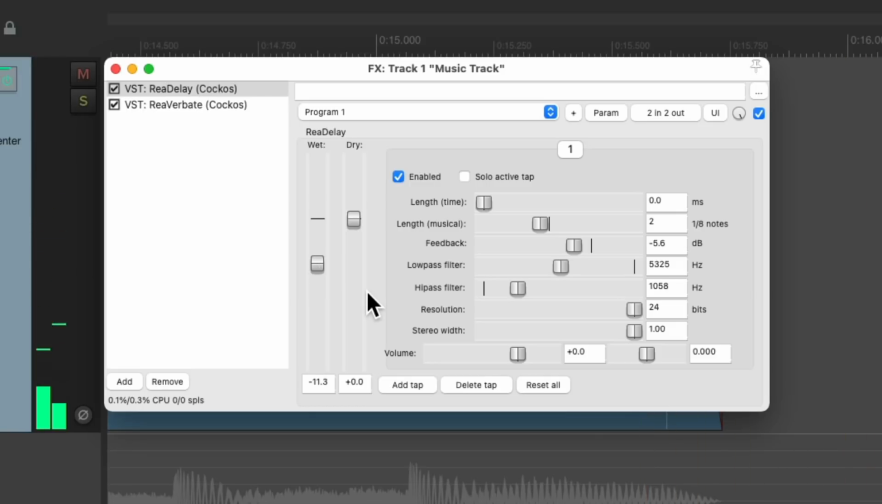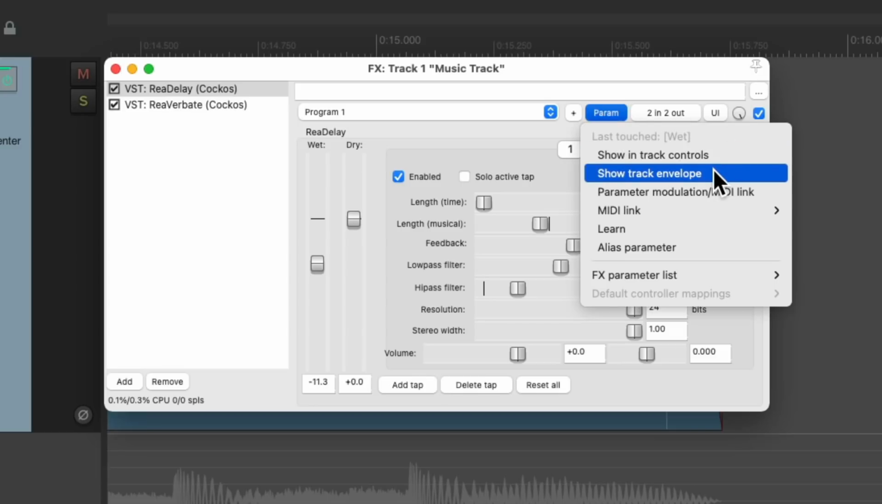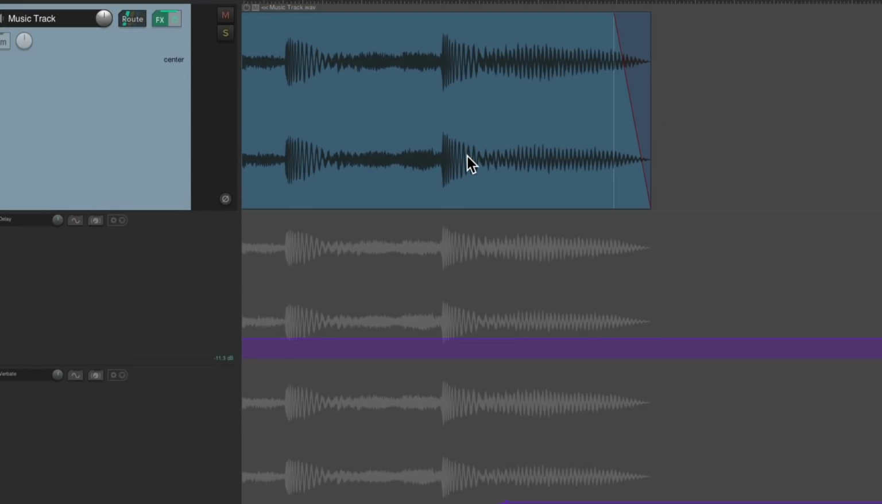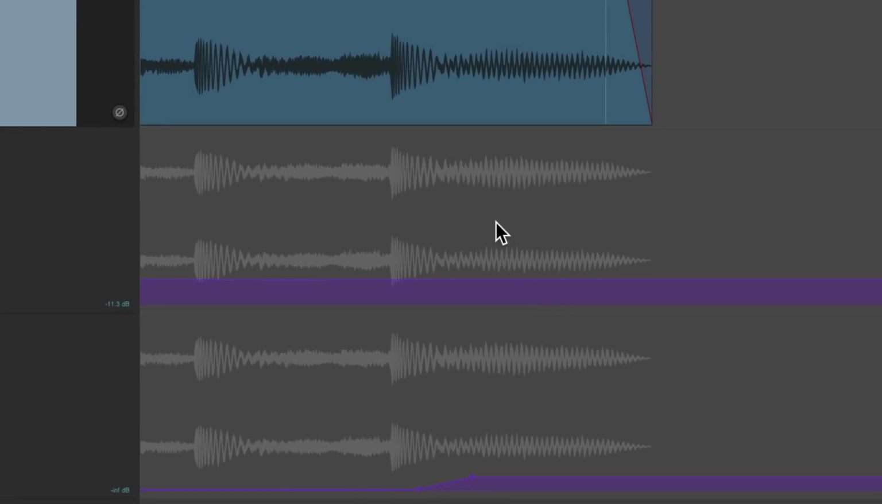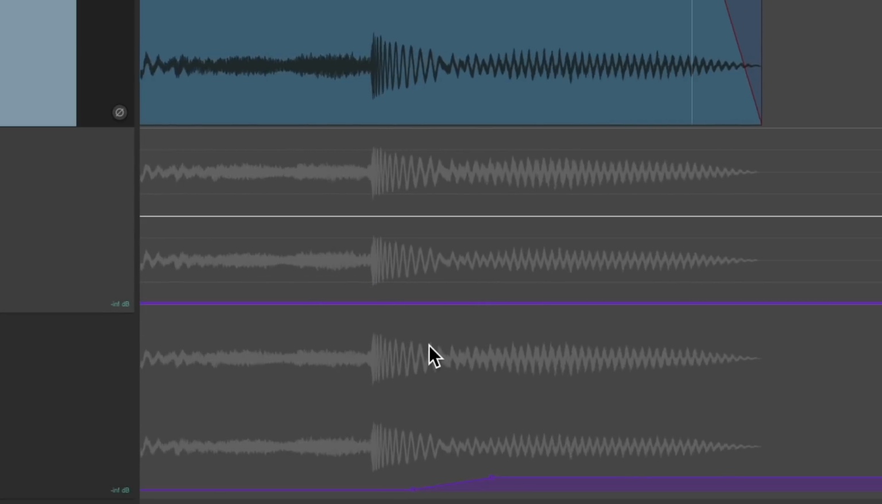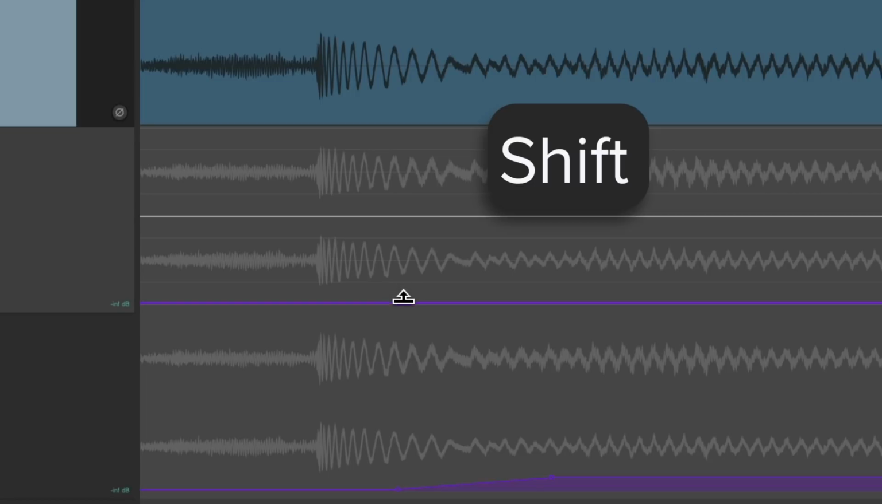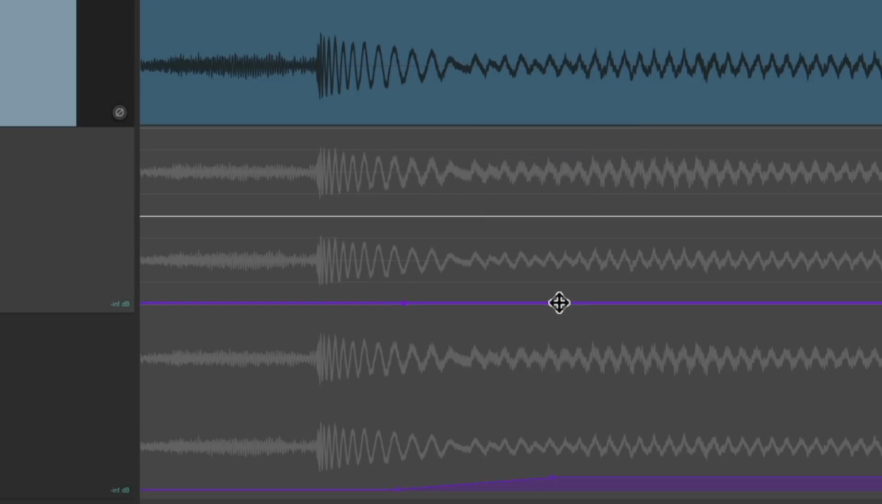That sounds pretty good, but now we need to automate this as well. Just touch the parameter, go to the menu, and choose Show Track Envelope. Make it smaller, and we have the envelope right here for the delay. Once again, we'll bring it down and just insert some points. Hold the shift key, one there, and one here. Bring this one up. And let's hear that.